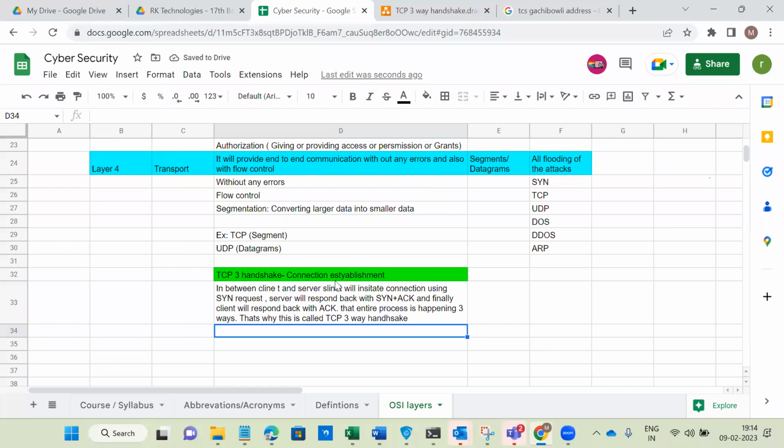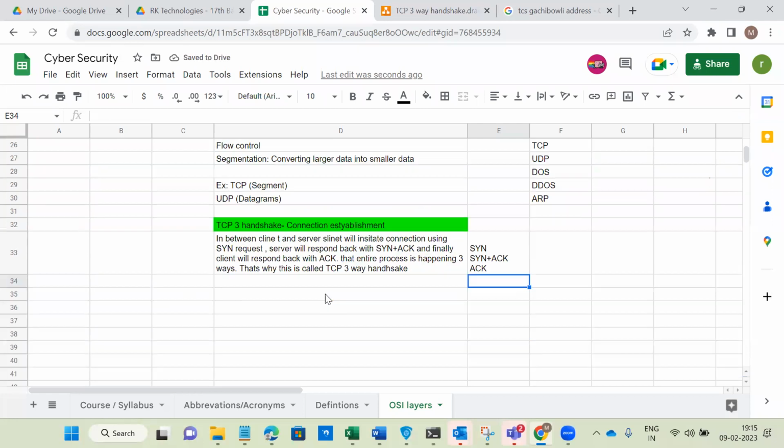So for the TCP three-way handshake, what keywords do we have to remember? One is synchronization, the second is synchronization plus acknowledgement, and the third is acknowledgement, in between client and server. So that is our TCP three-way handshake.